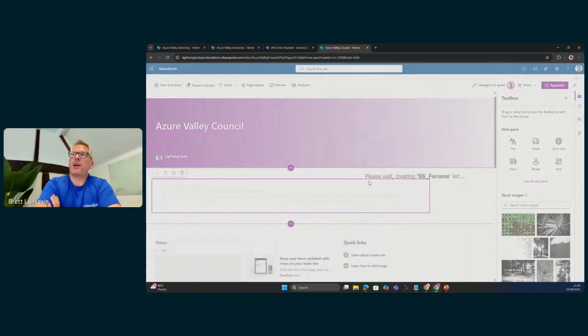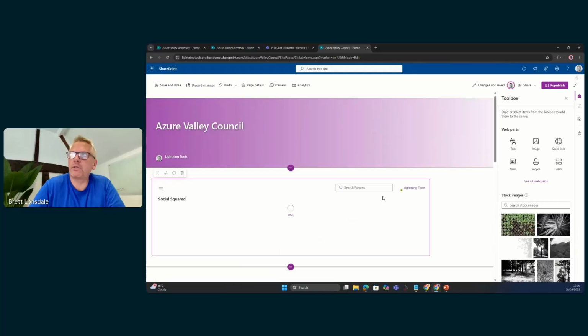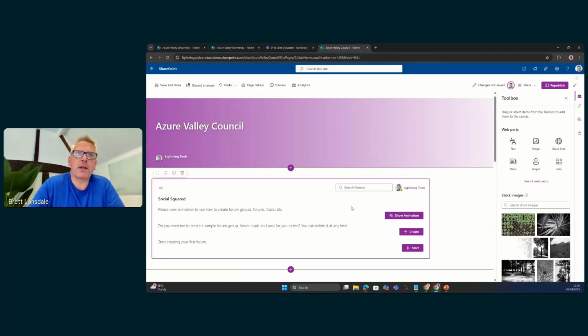And because it's the first time we're adding Social Squared to this site, you can see that it's creating a number of SharePoint lists, and that is the repository. So the only two people that can read the content inside of Social Squared at the moment within this site is me, because I created the site, and demo user 5 because we added them as a member. That content's not going to show up anywhere else through Copilot, through search. It's all secured within that site. So it's only if we start to add additional permissions to other people that they could then see that content.